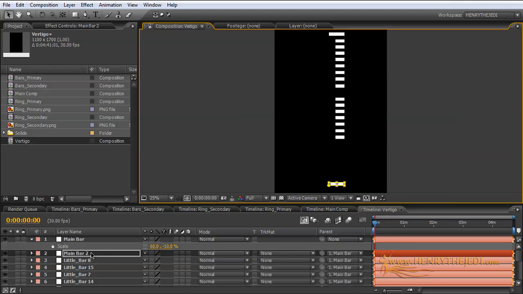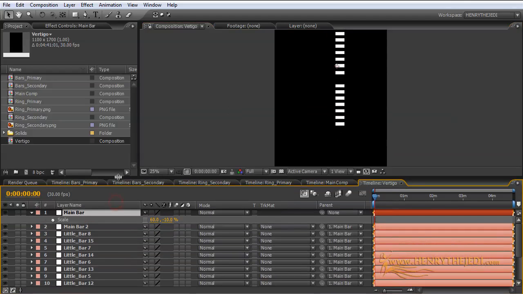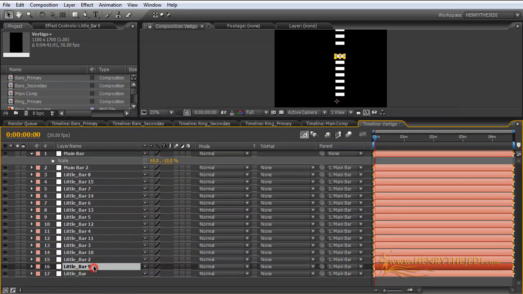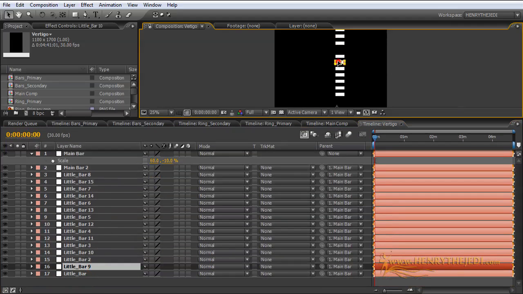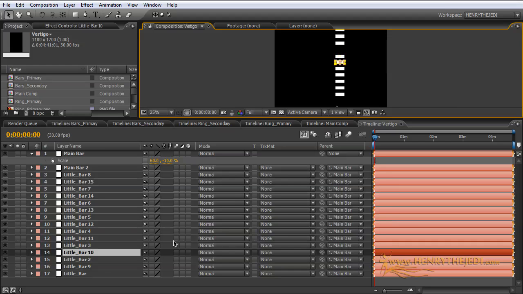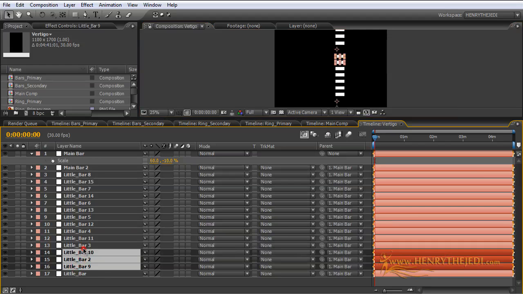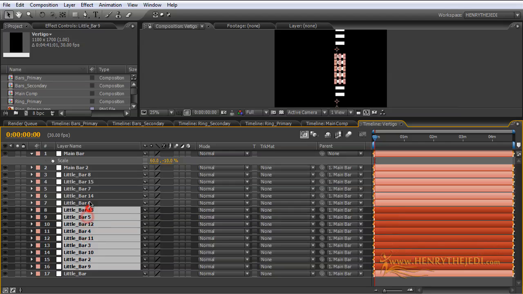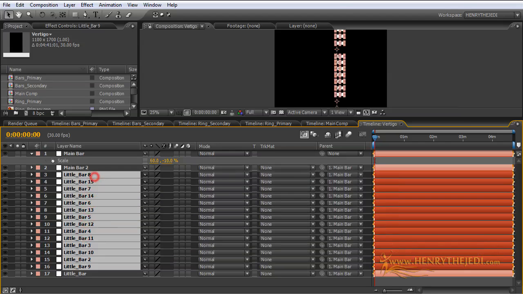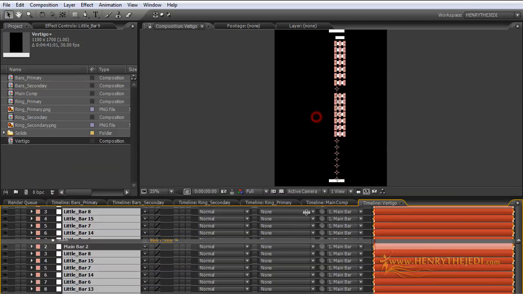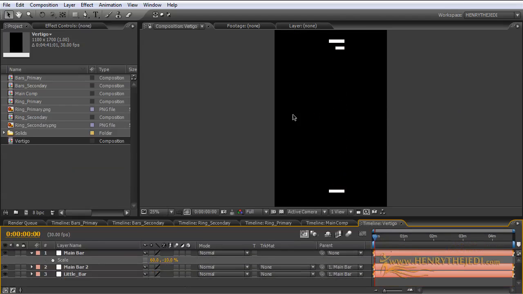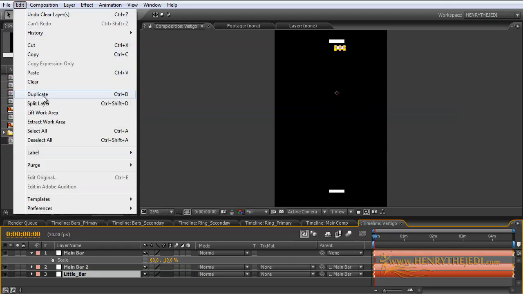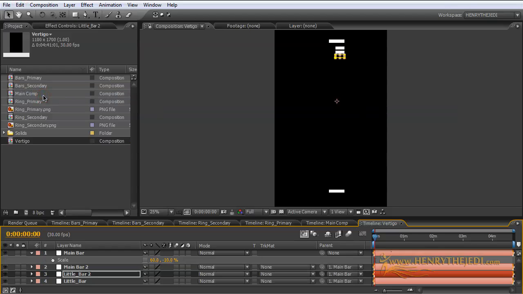Okay. And then of course, as you can imagine, we are left with the middle ones, the little bars, that is. Let's just select all of them. All of the little bars. Yeah, and then hit, of course, delete. We're left with that one. Edit, duplicate. And then of course, from there on, we go ahead and press Ctrl D.